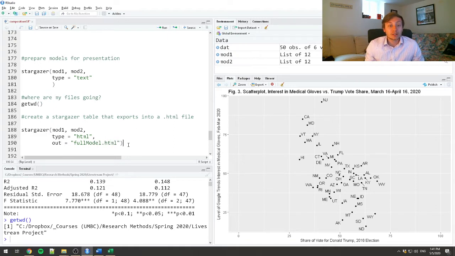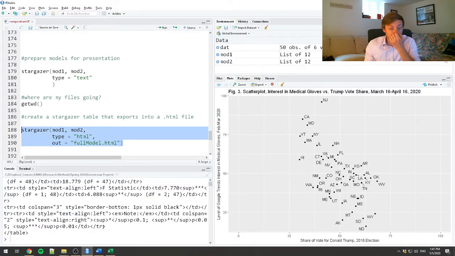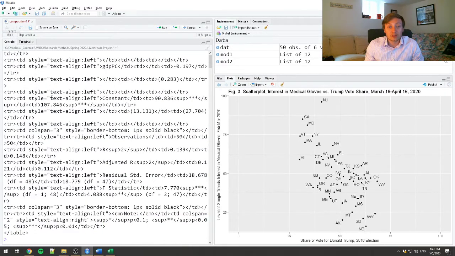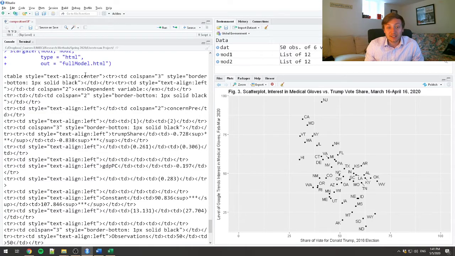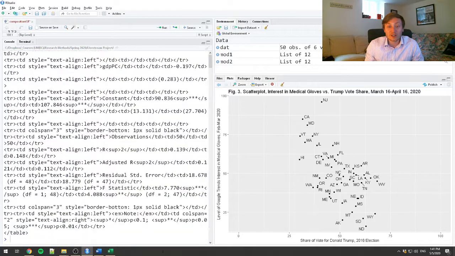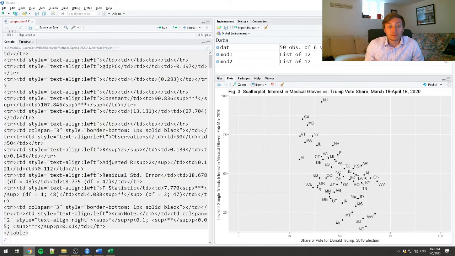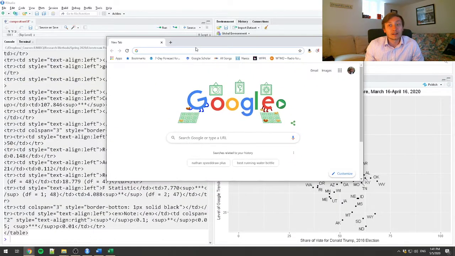Now this should, if I'm remembering my Stargazer command correctly, this should work. So I'll run this, and you'll see that it spits out a giant thing of crazy garbage, right? Like, what is this? Well, what all this is actually, is HTML. This is the raw code that creates a table in any HTML document that you might be reading on the internet.